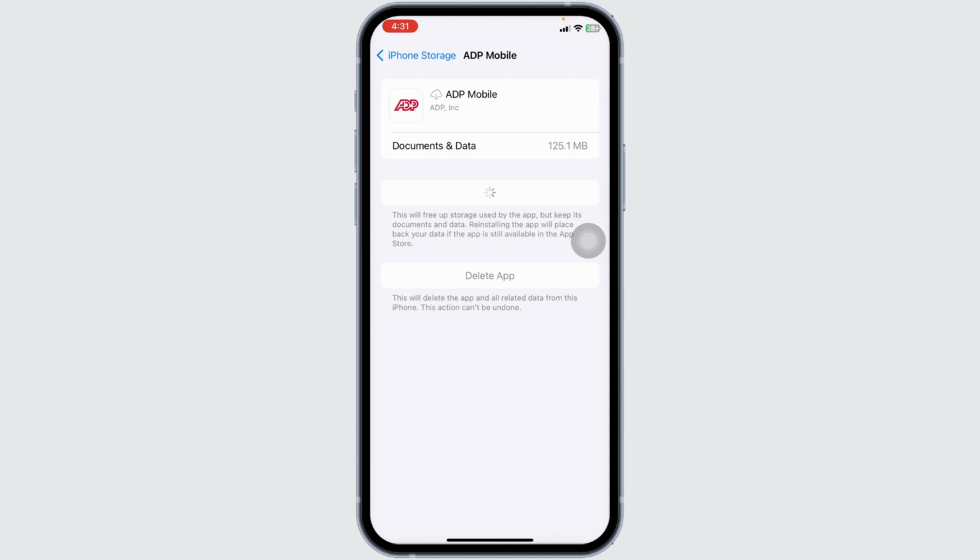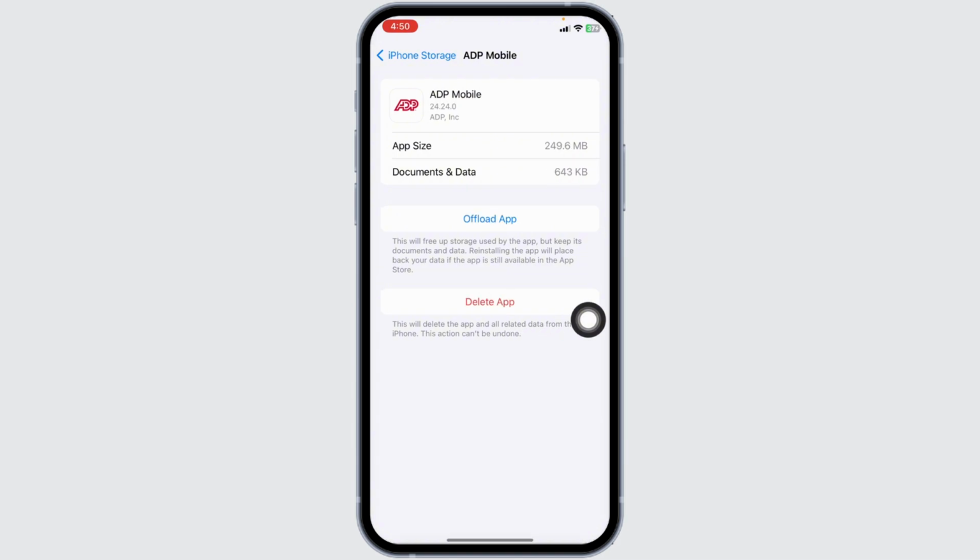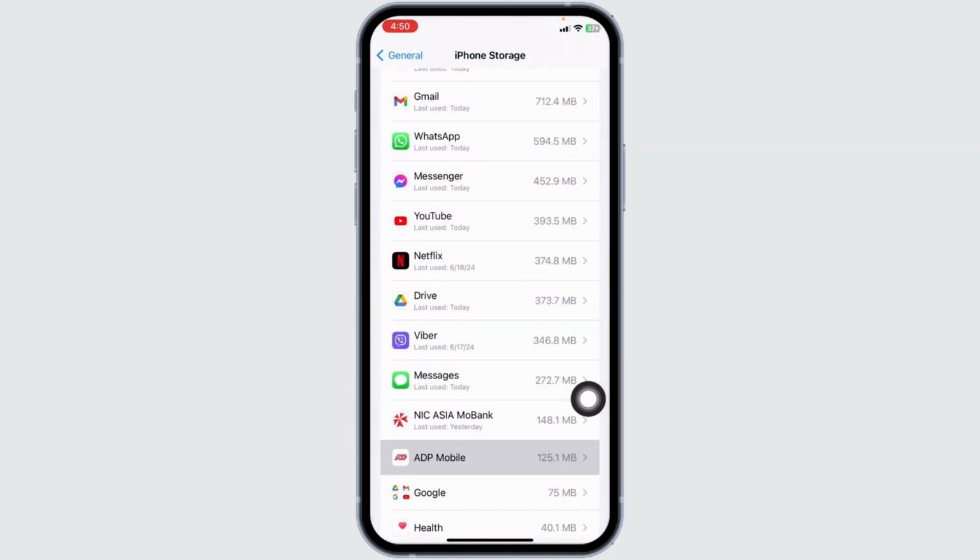If the solution doesn't work for you, what you can do is completely delete this app from your device and reinstall it. To do that, click on the option of Delete App. Click on Delete App. With that, you just deleted this app from your device.